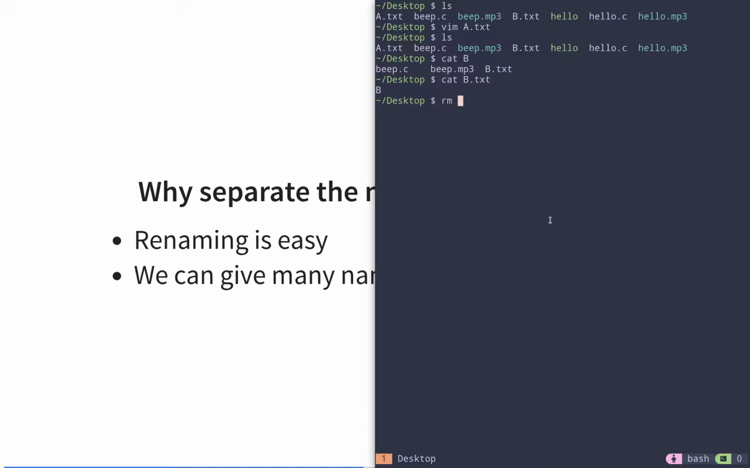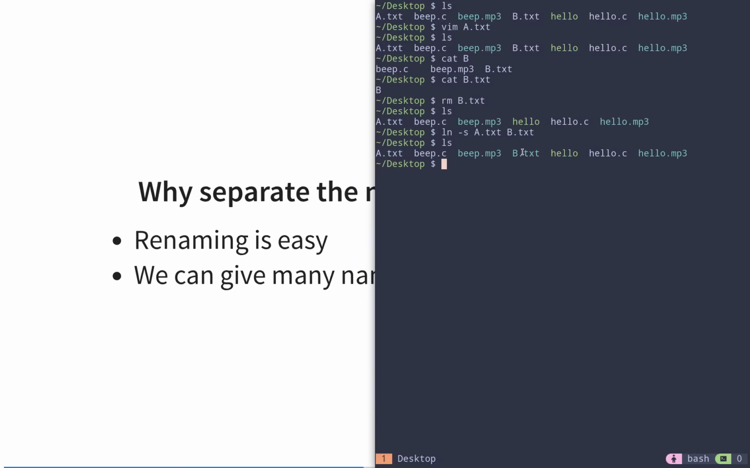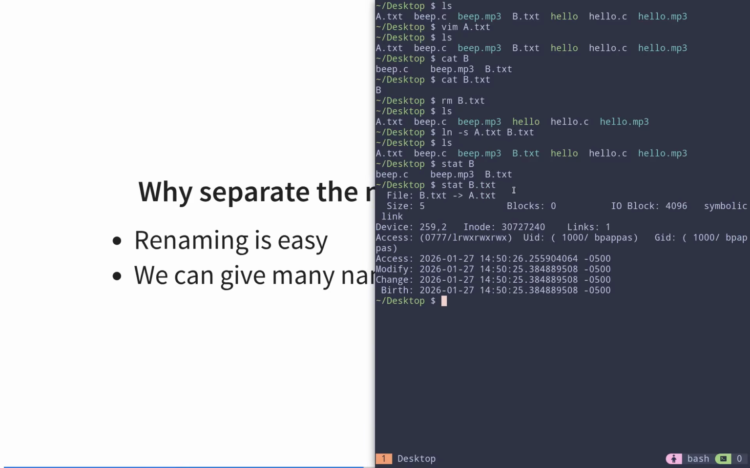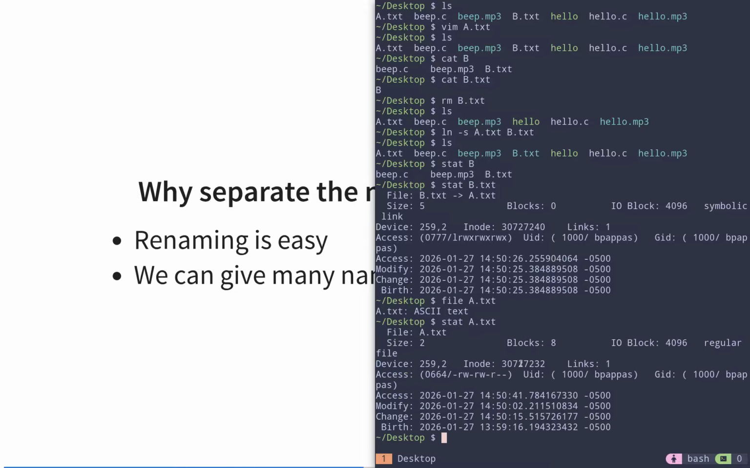Now I'm going to remove b.txt and show you a different kind of file. This is a symbolic link. So I just went over hard links. This is a symbolic link with little s here, a.txt, b.txt. And now if I do ls, you'll see that b.txt is a different color. And if I type in stat b.txt, you can see that it's actually a link. It shows you right here. It's a link to a.txt. And its inode number is actually different from the inode number of a.txt. Oops, stat a.txt. A has this inode number, B has this inode number, so soft links have different inode numbers.